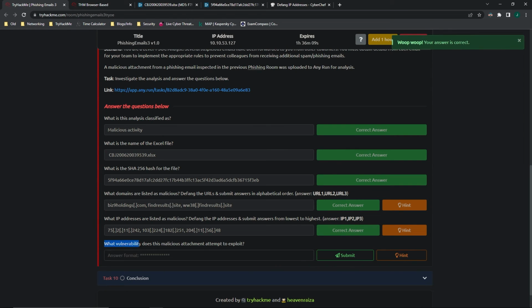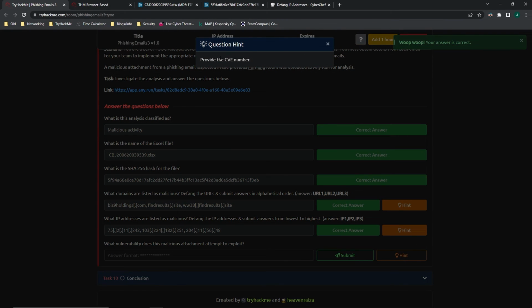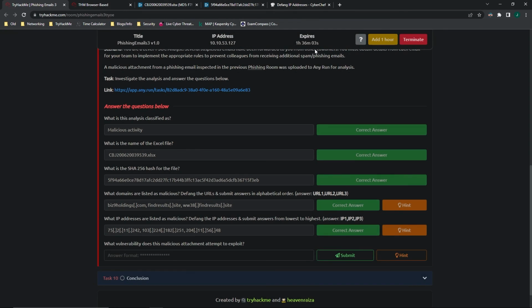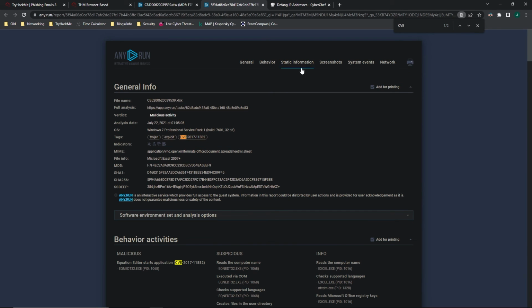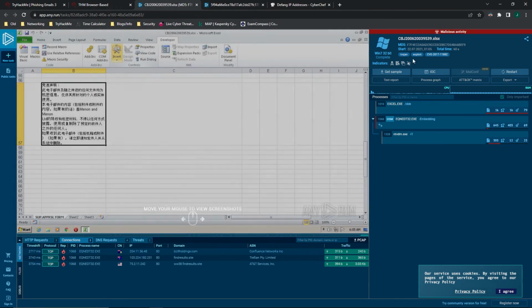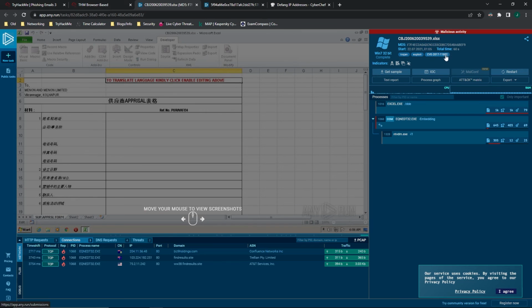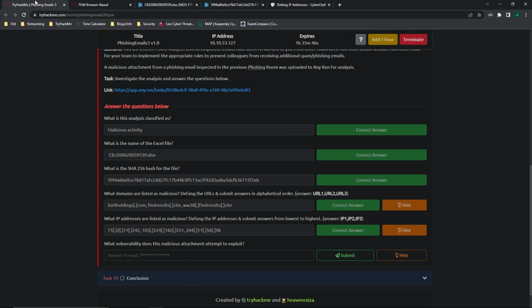And then what vulnerability does this malicious attachment attempt to exploit? If we look at the hint, it wants us to provide the CVE number. So easiest way is, once again, Control F, CVE, and we can see it right there. But you can also find it right here as well.